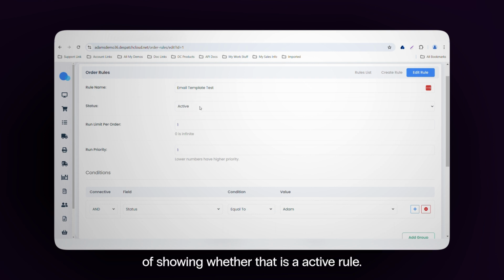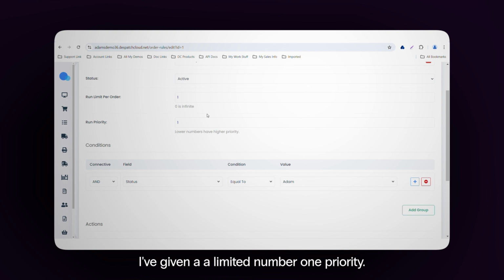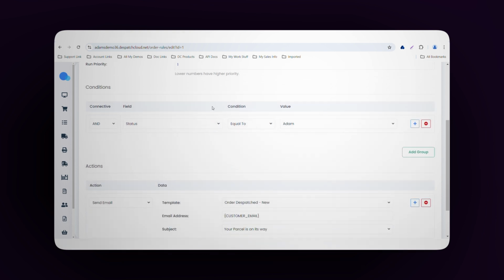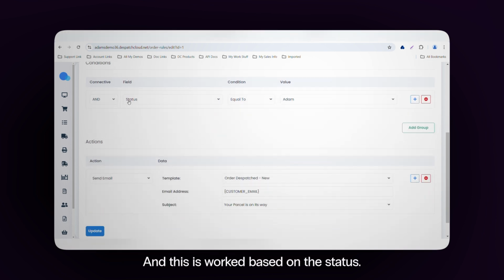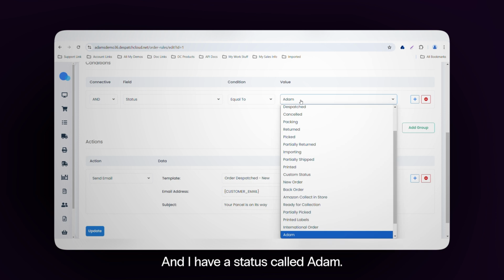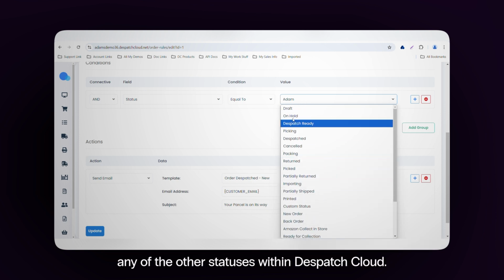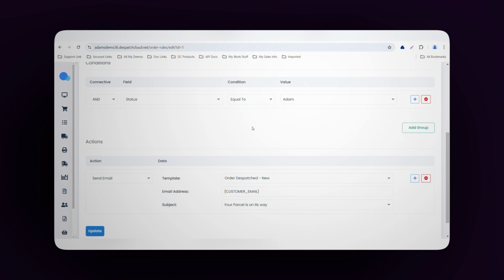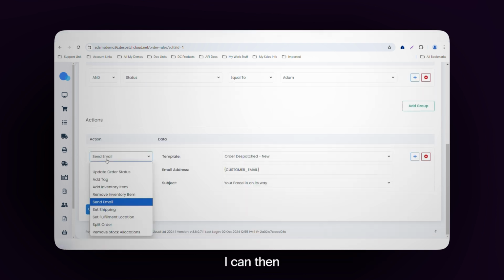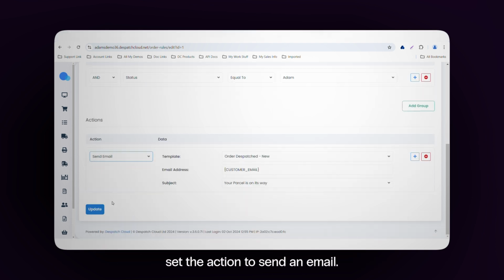I've shown whether that is an active rule. I've given it a run limit and a run priority. And this is worked based on the status. And I have a status called Adam, but I can also choose any of the other statuses within Dispatch Cloud. I can then set the action to send an email.